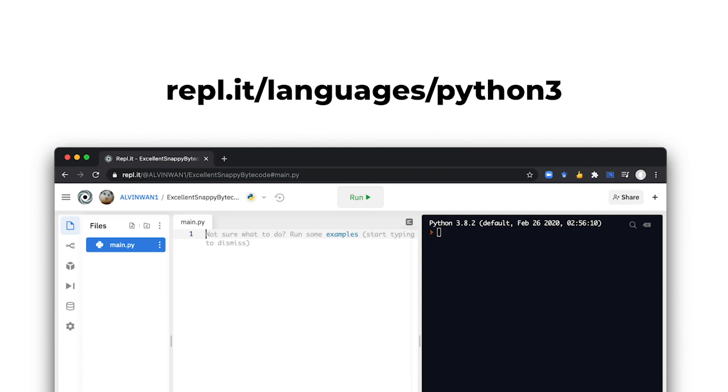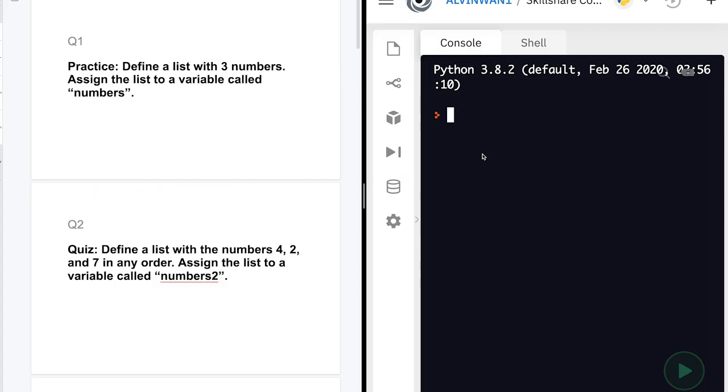Let's hop right in. Navigate to repl.it/languages/python3. You'll see a page similar to the one on the right. I've minimized a few of the tabs so that you can only see the interpreter on the right-hand half of the screen.